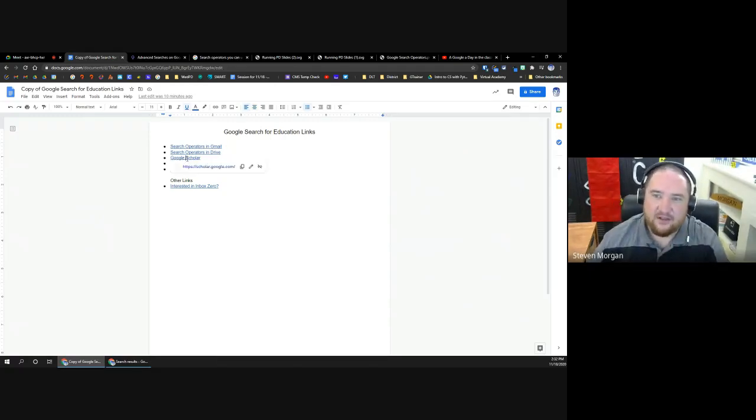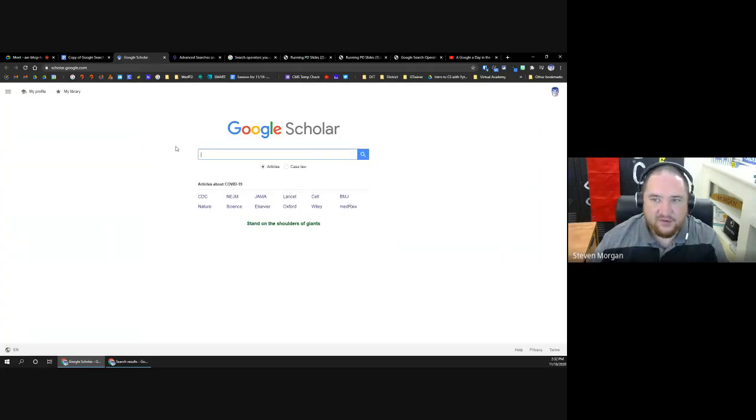If you click on the next one down, it's Google Scholar. And Google Scholar is very, very nice because it's especially built for those ELA classes that are doing research projects or something like that. You don't want them going to just any website. You really want to narrow down those searches, not just for yourself whenever you're looking something up, but for your students as well. This is going to limit the searches to scholarly articles that come up along the way.